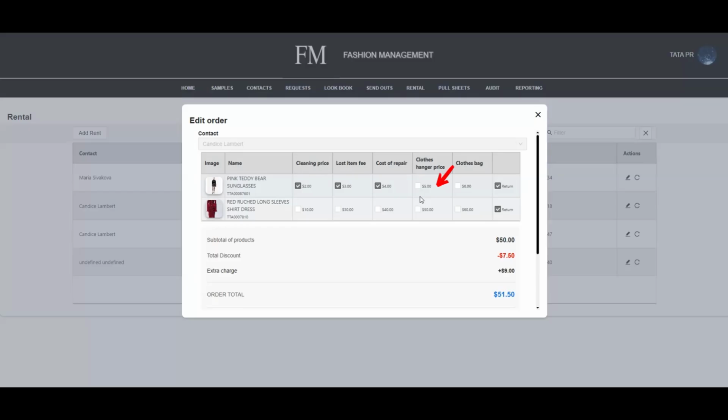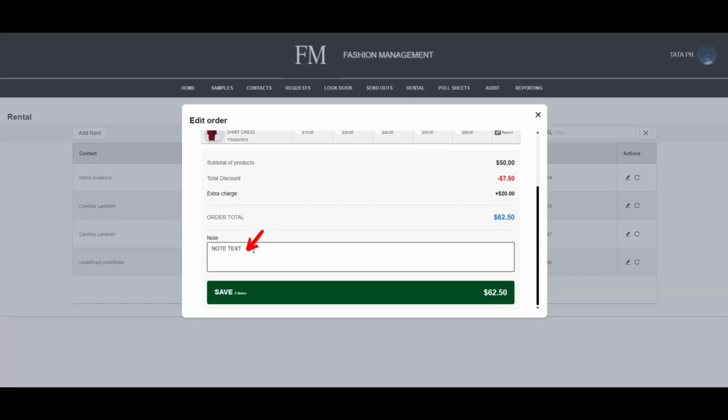check the appropriate box. If the sample had a clothes bag when rented and it was not returned or was returned in a damaged condition, check the appropriate box. If desired, make a text entry. All additional costs you have marked will be added to the total amount as an extra charge. The amount of all additional expenses, cleaning price, lost item fee, cost of repair, clothes hanger price, clothes bag are pre-written by you on the rental conditions page, which you can change at any time.